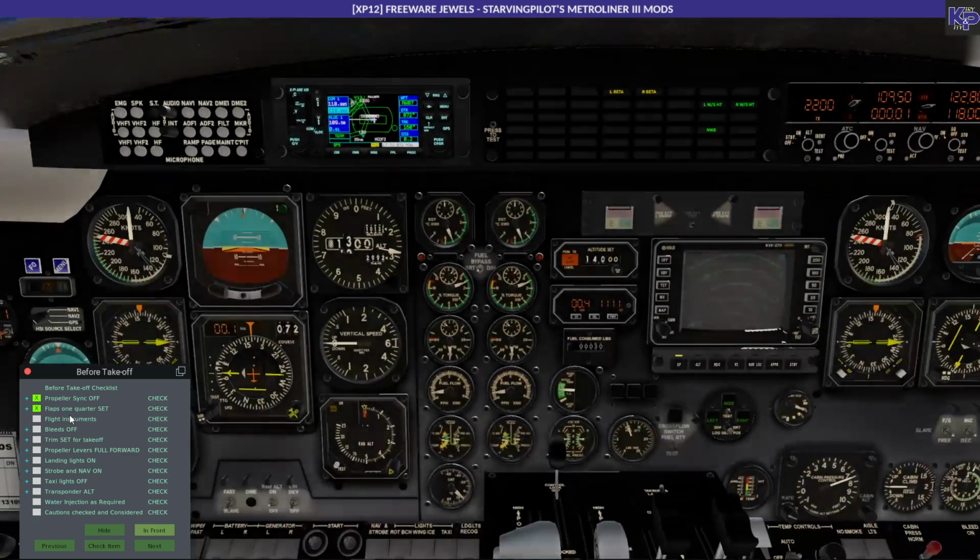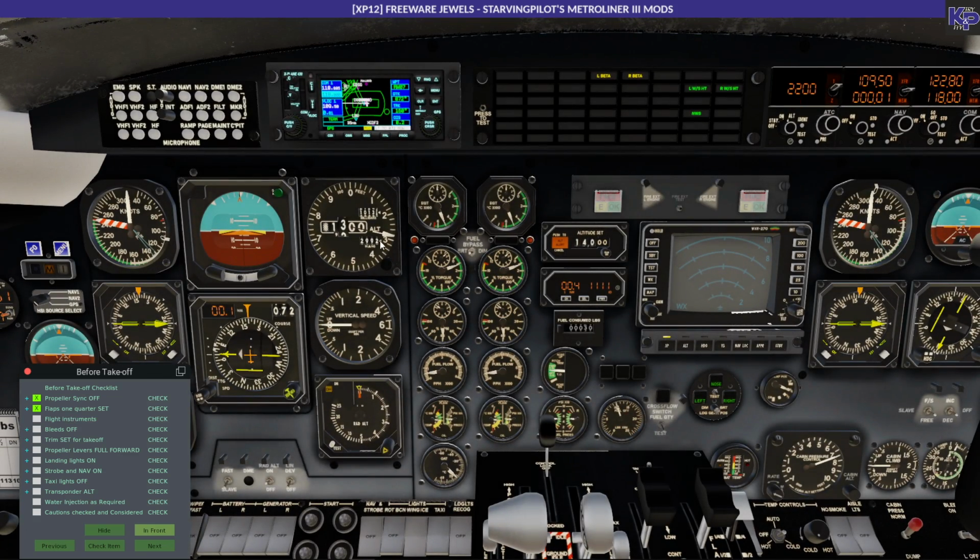Flight instruments. Check. Bleeds off. Trim set for takeoff. Okay. Let's see. I'll bring it into this takeoff thing. I'm not sure when that's correct. I don't know what the logic in the checklist is for that. Yeah, I tell you what, roughly in the middle.